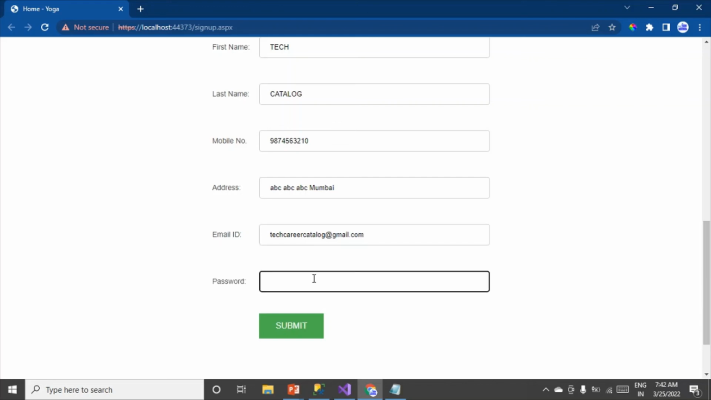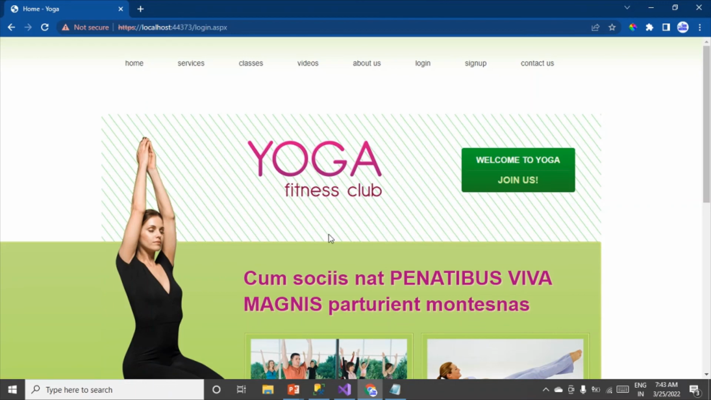And then password. I'll not tell the password. I'll just enter the numbers 1 2 3 4 5 6 7. I'm telling it all. Fine. Some 7 numbers 1 2 3 4 5 6 7. And I'll just click on submit, and now you all can see we have been redirected to the login form.